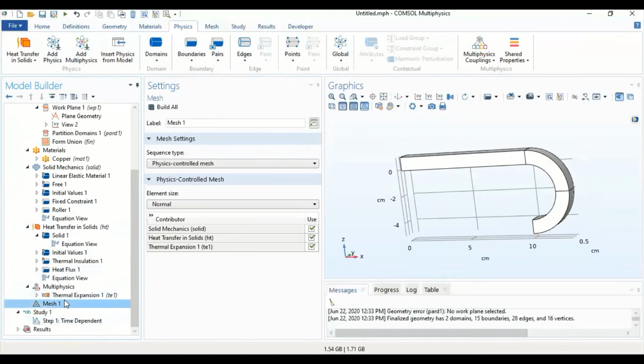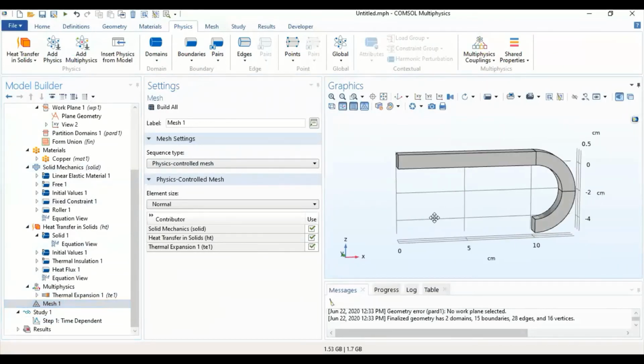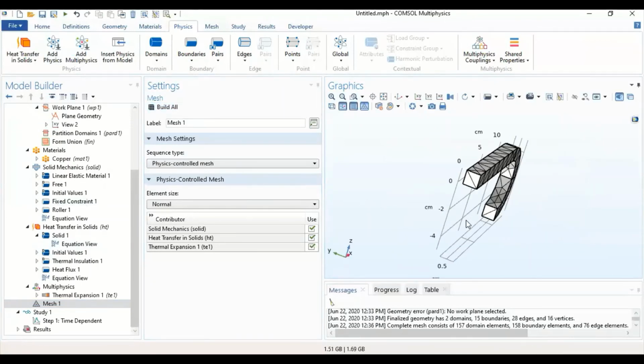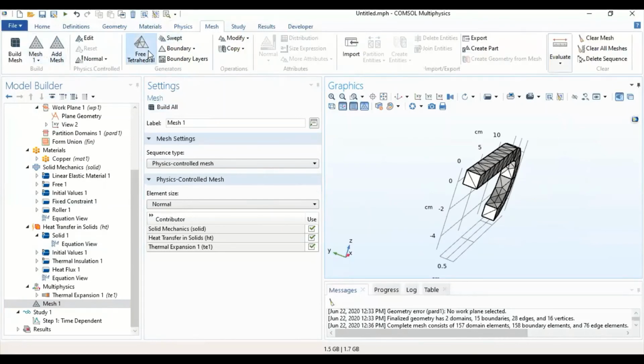I sort of skipped through meshing. Let's mesh this domain. We can either use the default mesh, like build all, and this is what we get, or we can use our own optimized mesh. So I can go to mesh, select a boundary.